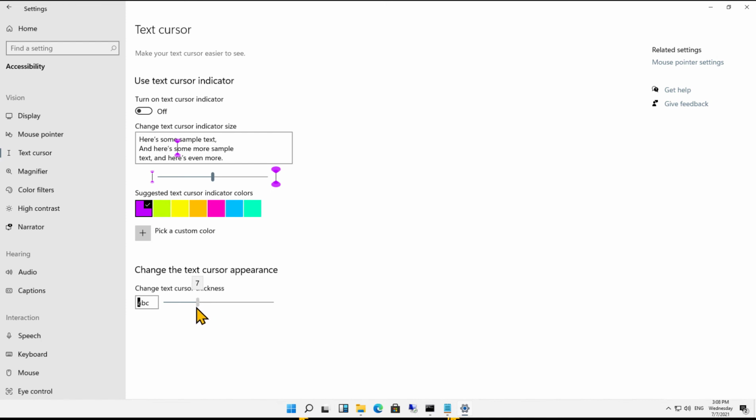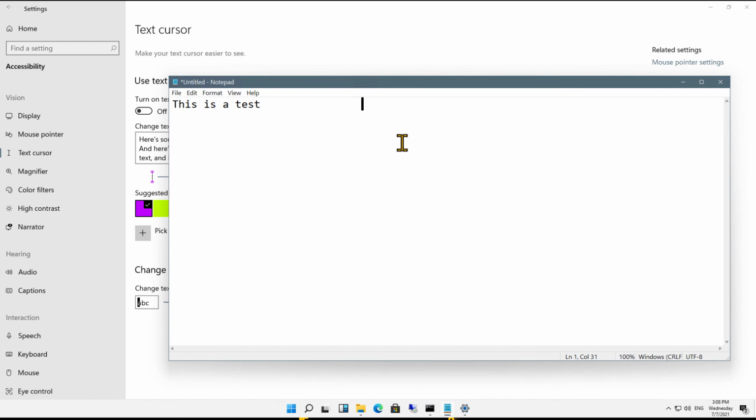I'm going to put it right about a third of the way in. Still make it easy to see, but not too thick. And there it is. So that's how you change the cursor thickness in Windows 11.